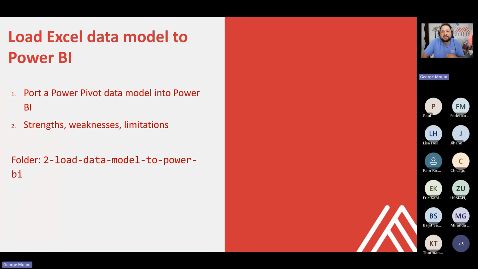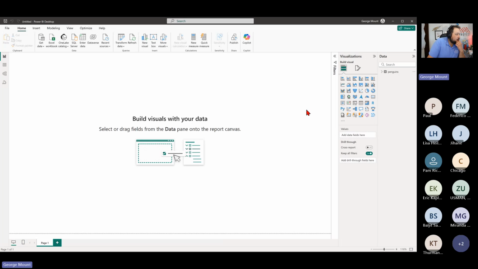Cool. All right. So that was the basics there. If you have other questions, there's a question about Copilot. Yeah, I haven't really dabbled with Copilot in Power BI, so I can't speak too much to that. But it is there. The build visuals with your data screen, okay, let me go back here. Yeah, you should see something like this.